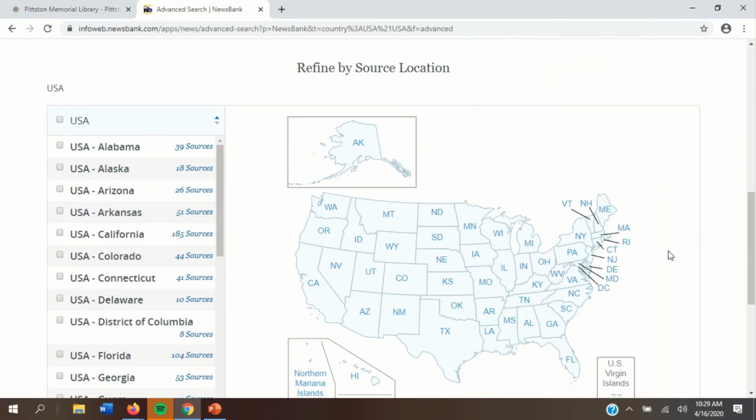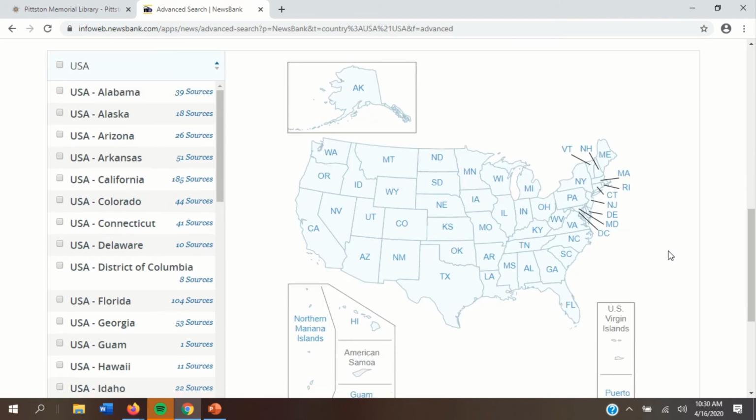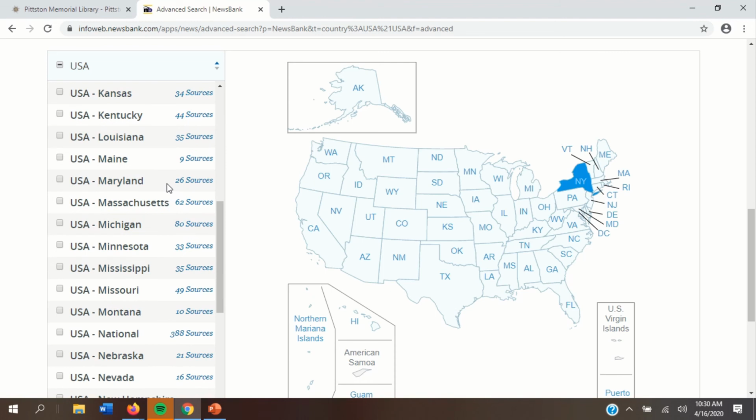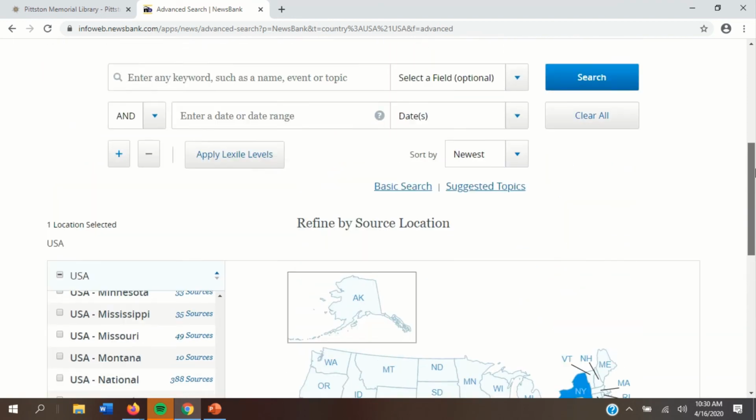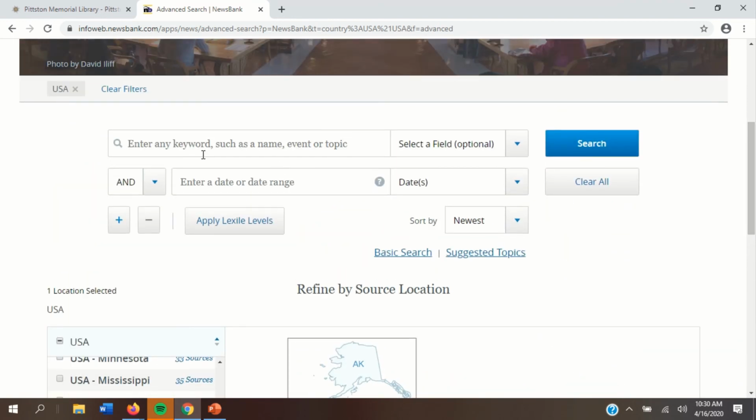So this is going to show you the whole state, and if you want to narrow it down to New York, let's say, you can click right on the map directly, or you could select it over here like it's done. You can also search multiple places at once, but for right now we're just going to search New York. So if you were looking for a specific kind of news... Or I just did this before just so you kind of get the idea. You could just hit search in general.